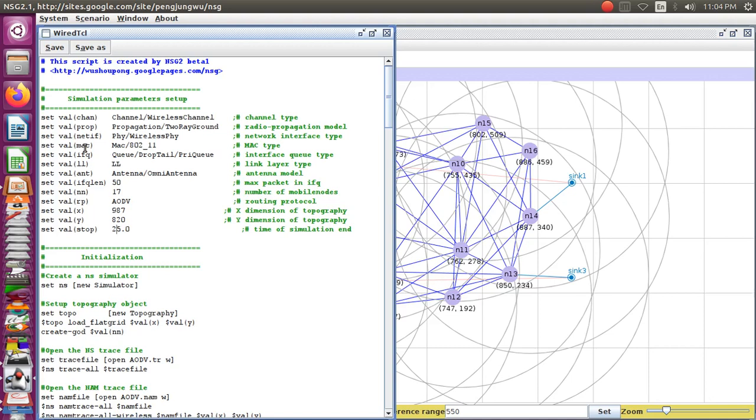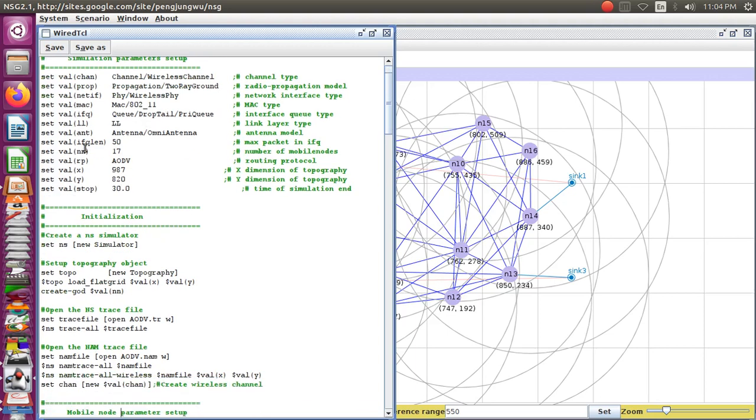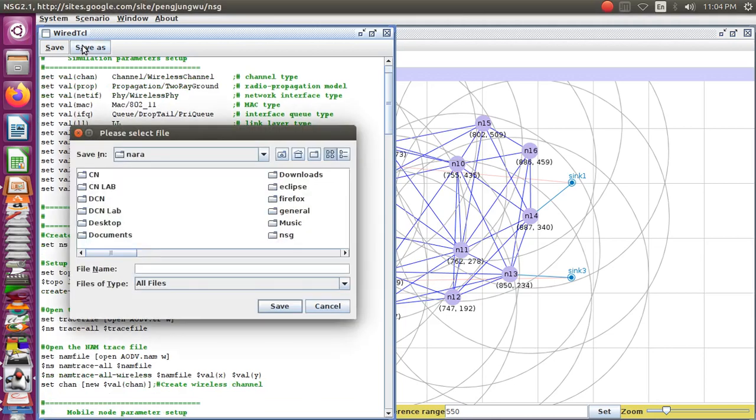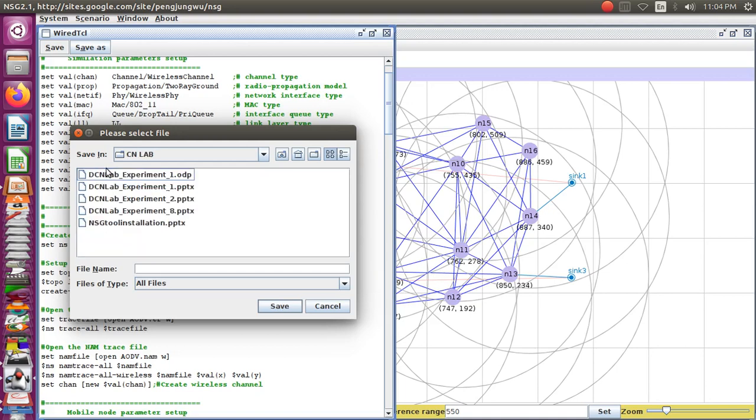So coming to your actual simulation, when it should stop. Here I have specified the stop of your simulation, that is 25. I'll be making it as 30 seconds. Okay, so now we'll try to save this file.